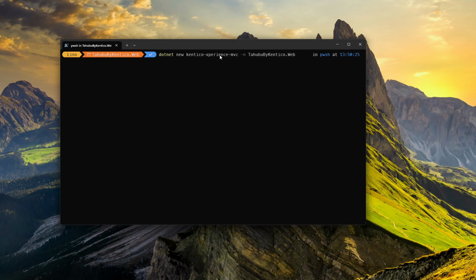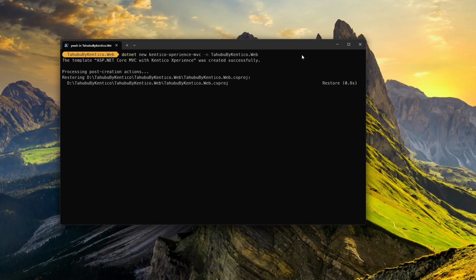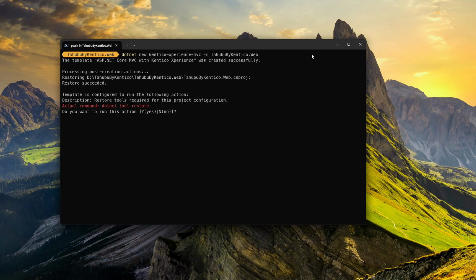But if you change the name of the template, remove the word sample and just say experience MVC, and then give it a name, for me for instance I'm going to give it a name Tahubu by Kentico.web, that will generate the application itself without any of the folders or files or anything else that are needed by the sample for the dancing goat. It will be completely empty.